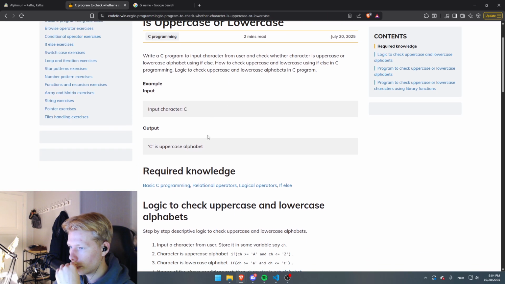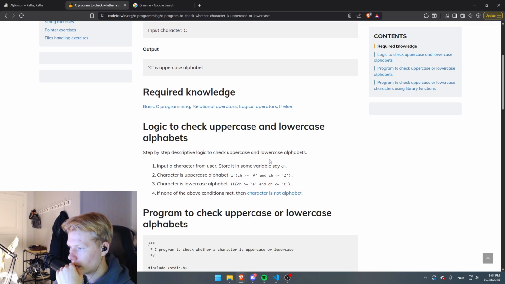Input character C. Like to check if uppercase or lowercase. Wait, that's so smart. Wait, what? How does this work? If the string or the character is more than A and less than Z, it is uppercase.